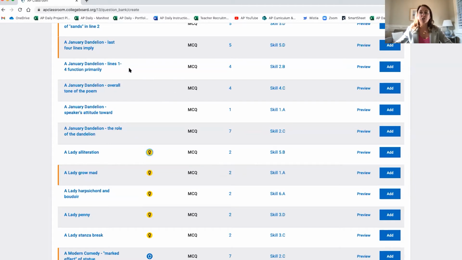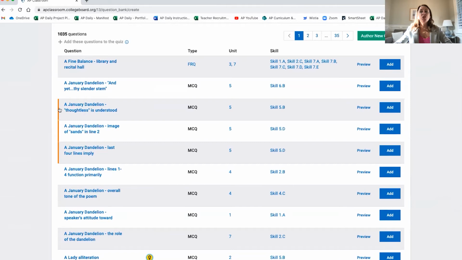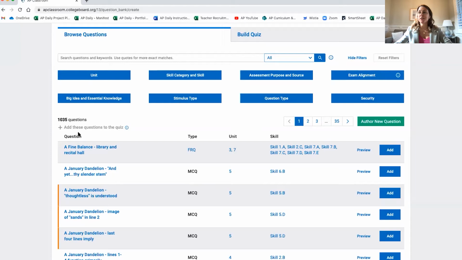If there's no icon next to a question, that means it is a summative item that has appeared on a previous CED, released exam, or other area. If it has the blue shield, that means it is one of our secure practice exam items, which should be given with the secure form, either in a secure classroom or using the lockdown browser on a digital device. Should your question have an orange bar to the left of it, that's indicating to you as the instructor that you've already used this question on another quiz, and you might want to leave it off of the current quiz you're building. Let's go back up to the filters.